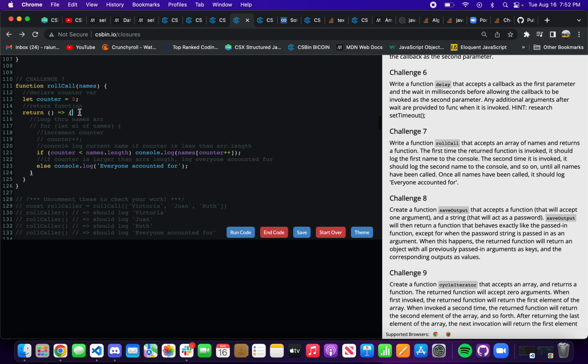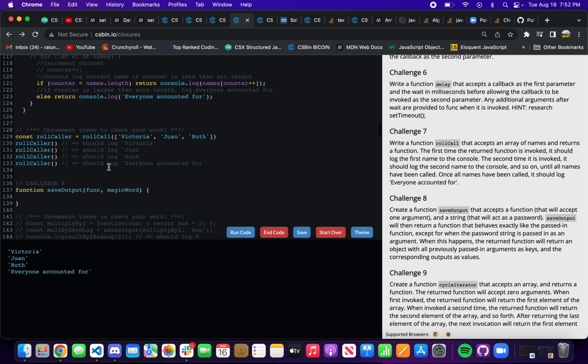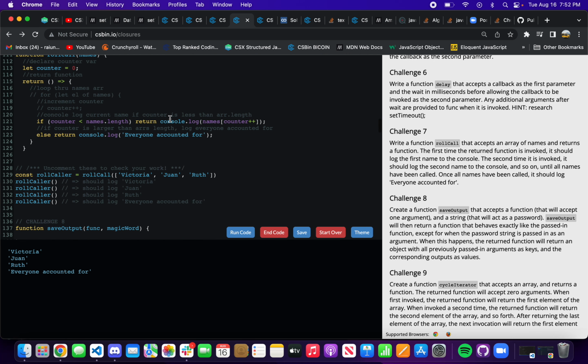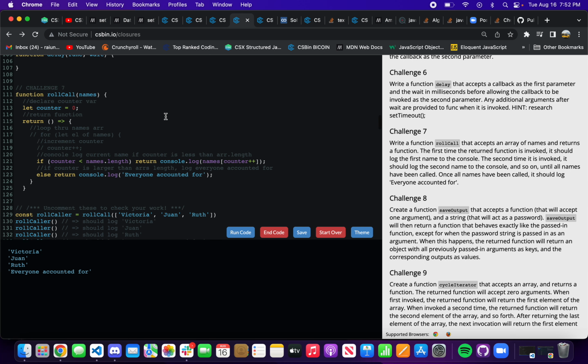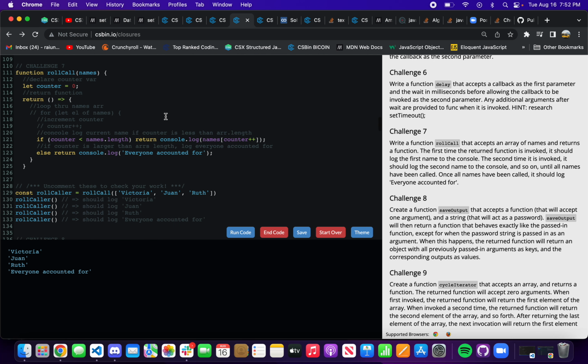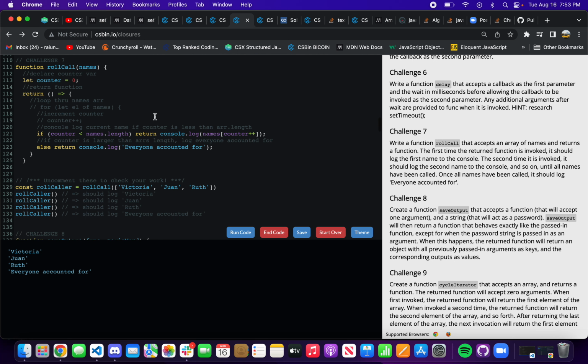Okay. Can I return this? Okay. Oop, my for loop is still in there. So yeah, perfect. That's exactly what we were looking for. Yeah, I don't know how I wanted to use a for loop. I forgot we were using closure instead.